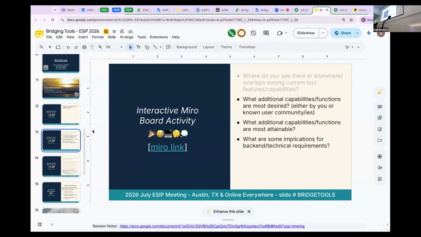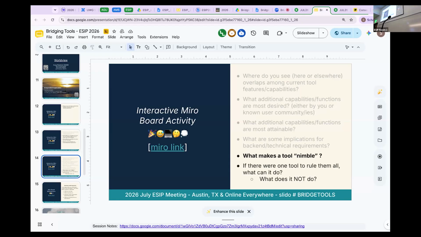And then additional things. What is most desired? What do you think is most attainable? What are some of the back end and technical implications of both of those answers? And then what makes a tool nimble? And if there were one tool, with your wizard hat on, what does that do? What does it not do? You can take that in whatever direction you want. We want your open-ended input there.